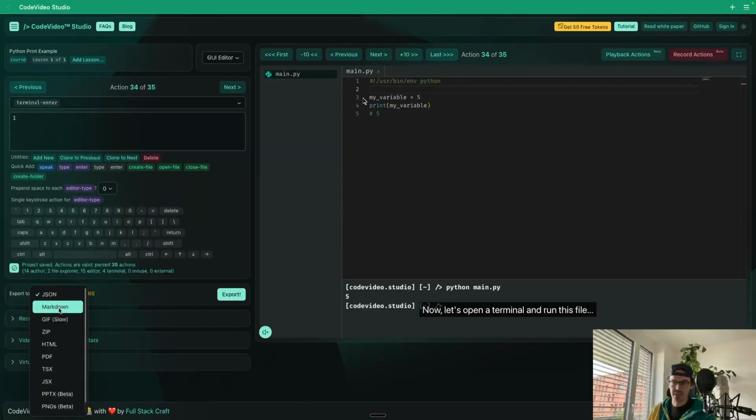We have Markdown export if you want to convert your course into a blog post, for example, or perhaps a LaTeX-type nice PDF booklet. We have GIF, we have zip, we have an HTML website, we have PDF. I can quickly show what that looks like.